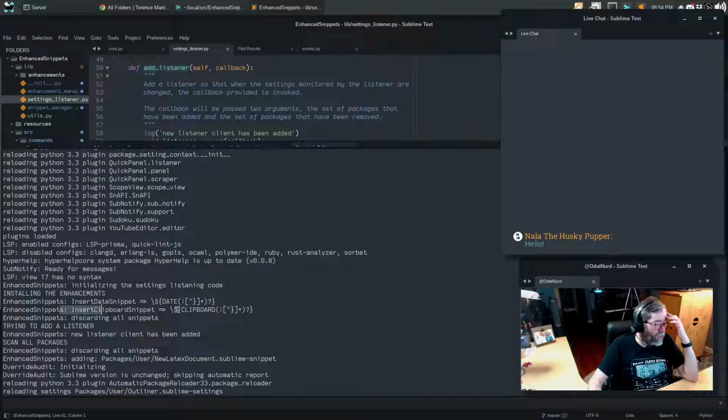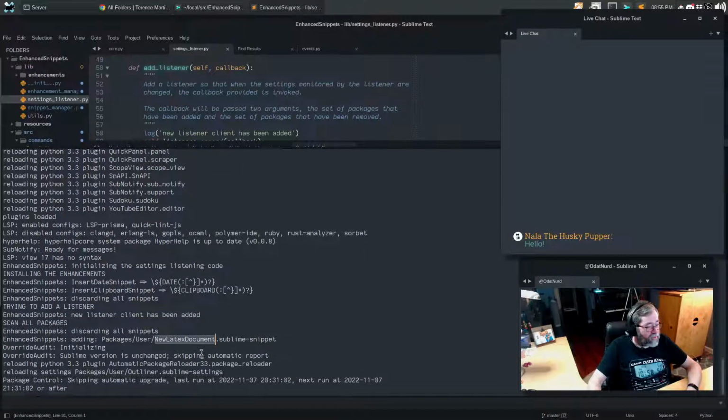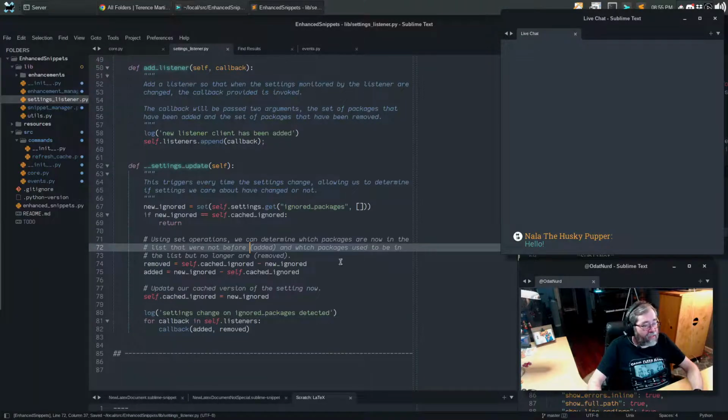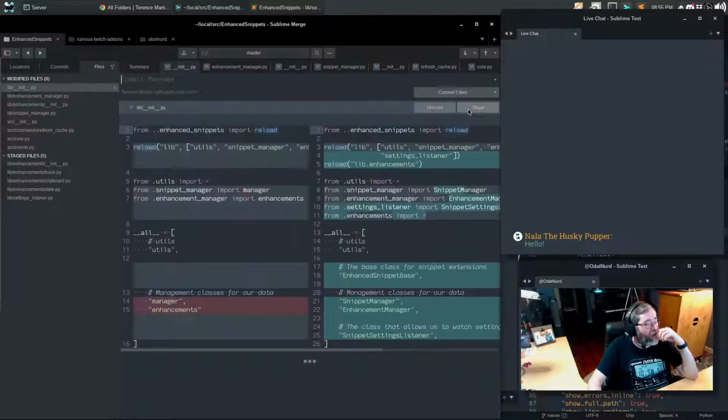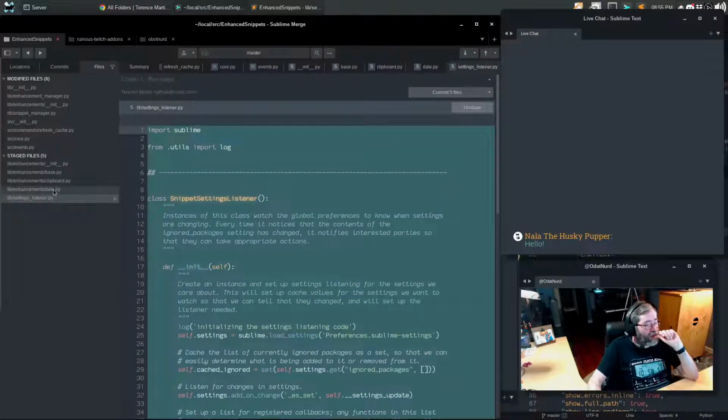There are the enhancements that we've added. The class listens for this and that class listens for this. Discarding all snippets is probably something that we need to worry about in a minute. If we're trying to add a listener, and then we can say a new listener client has been added, scanning all packages, discarding all snippets, adding. So that is sort of a nice clean thing that's doing. So let's go ahead and stage that file. We're happy with that one for the time being. That's our new settings listener class.